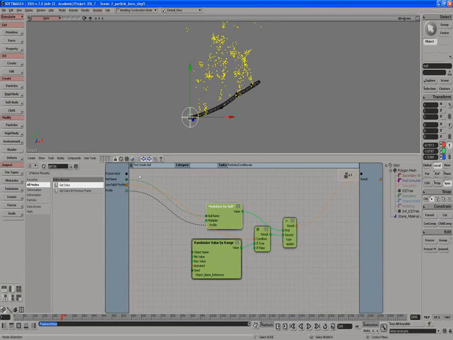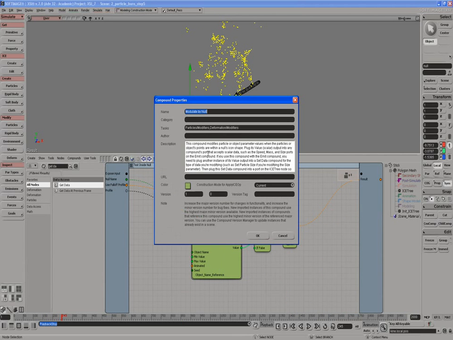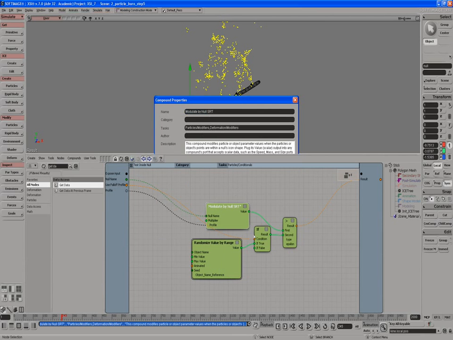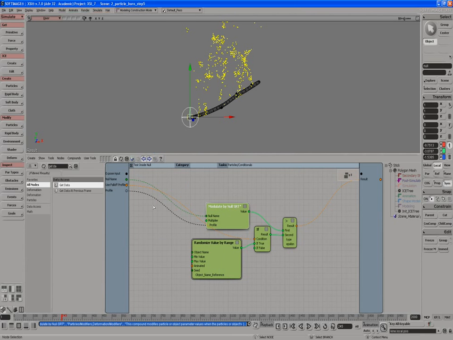If I go back out here, there's a star next to this one. It tells me I've changed it. If you change something inside the compound, you probably want to go in and save it and change its name a bit. So we can go in here, go to compound properties, and give it a different name. I already created one earlier called Modulate by Null SRT, but you can change its name and then you can export it out again.